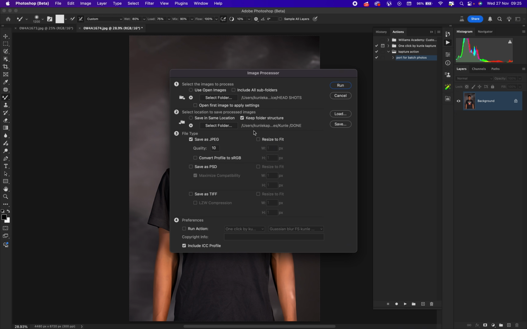Okay, now that folder that I select, that is where the pictures I want to apply it on are. Now the folder I want the pictures to save to after applying, that's what I'm selecting next. And now you come to this to select location to save processed image. Select the image to process, that's the folder for the source. Select location to save the processed image.